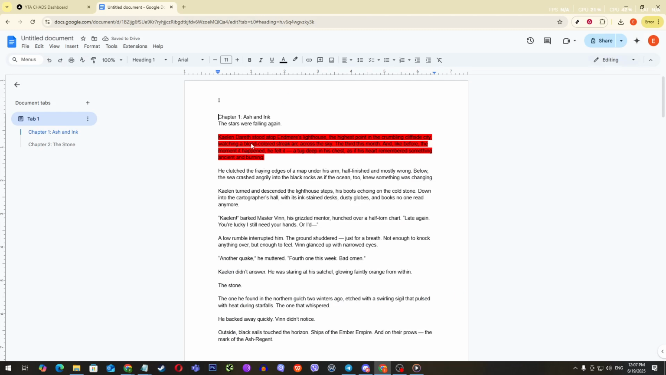Now, let's address the main topic: removing the background color from your text. There are actually two straightforward methods to achieve this, and I'll be guiding you through both. For the first method, start by selecting the text that currently has the background color you wish to remove. You can do this simply by clicking and dragging your cursor over the text.